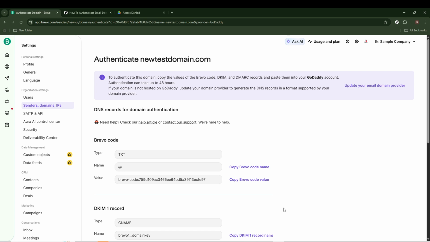When the records are live, return to Brevo's authentication page and use its verification prompts. Once everything turns green, your domain is authenticated and ready to send with higher deliverability and stronger brand protection. That's it. Your domain is now set up for success in Brevo.